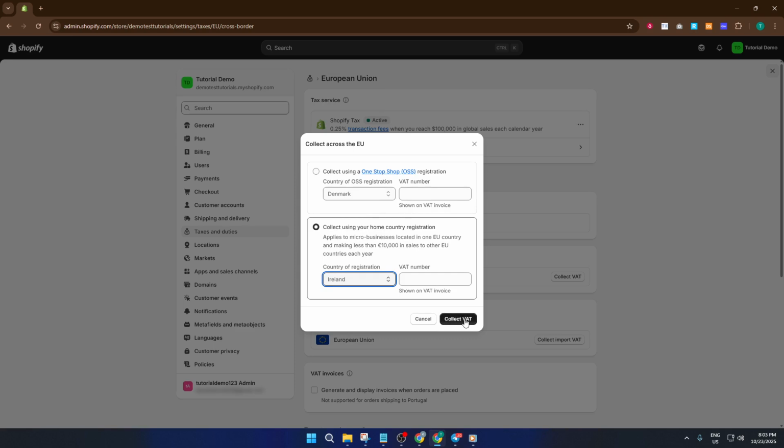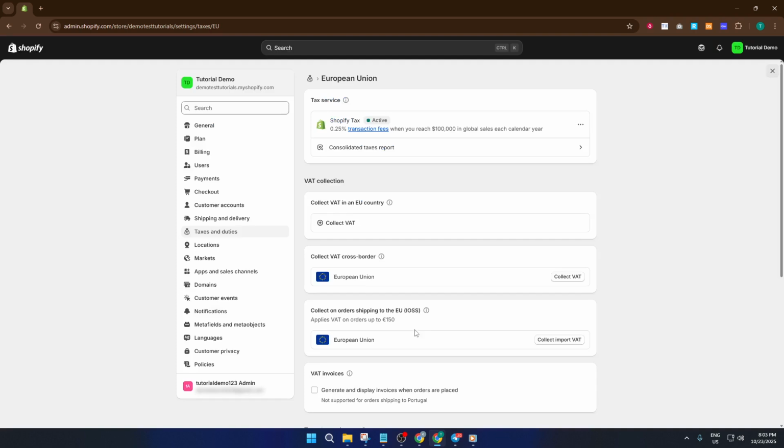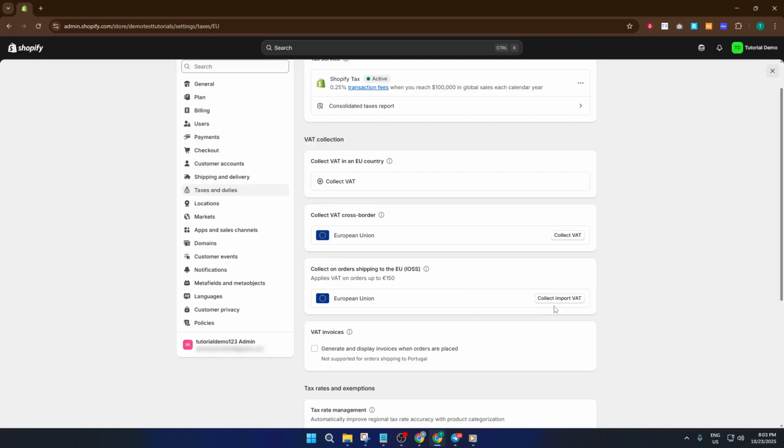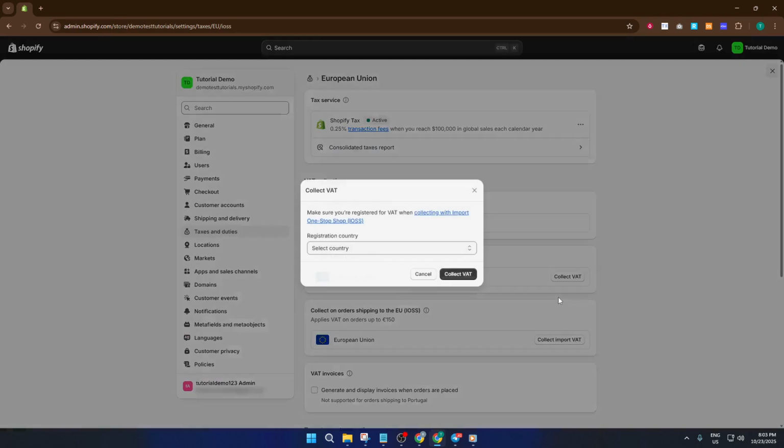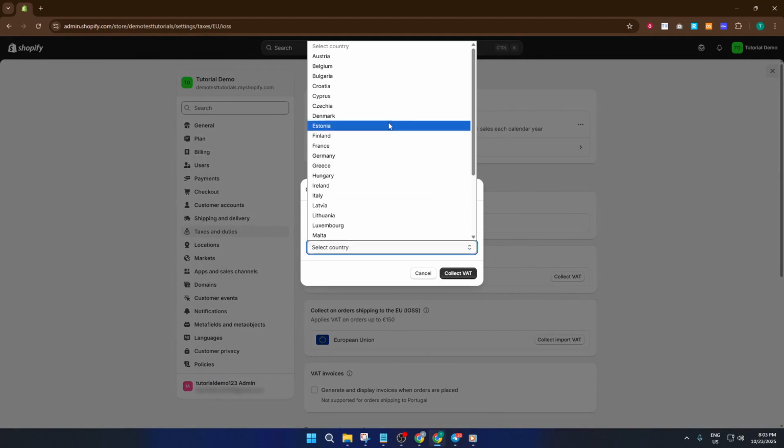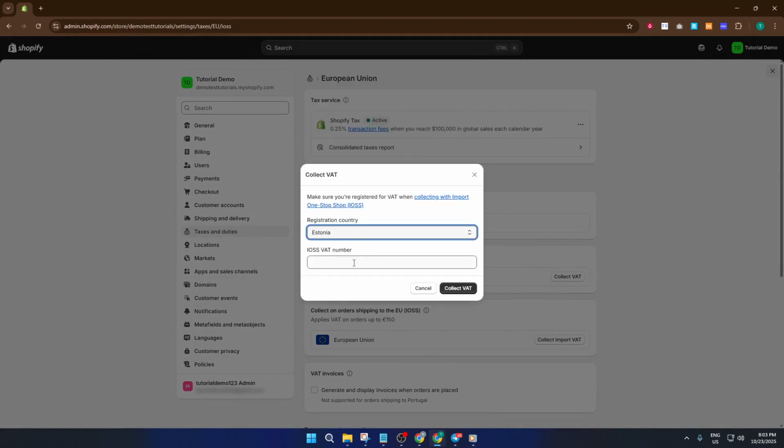Now, let's talk about orders shipping to the EU via the IOSS system. Shopify's EU tax settings let you collect VAT on orders up to 150, perfect for those smaller sales to other countries. If you want to collect import VAT, just select the country, provide your IOSS VAT number, and hit Collect VAT. This helps ensure your customers pay the correct tax up front, so packages won't get stuck at customs or result in surprises for your buyers.